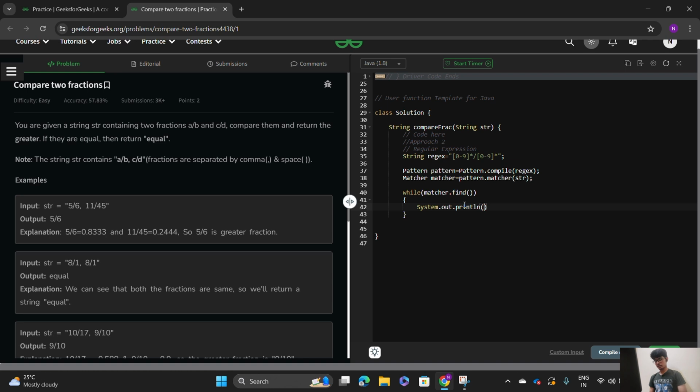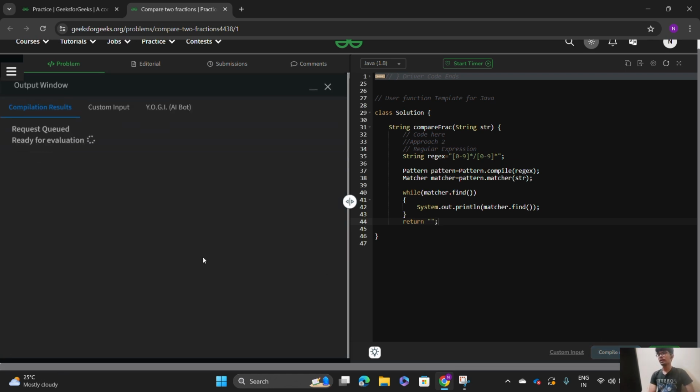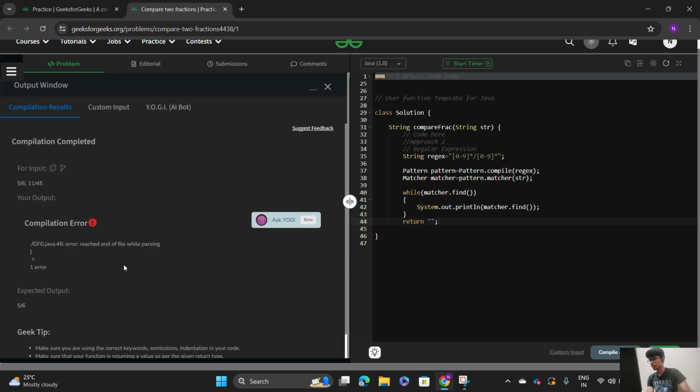Println, matcher.find. Okay, matcher.find. After this, let me return an empty string. Okay, let me compile and see. It's evaluating. It's still evaluating. Error at the end of which line?